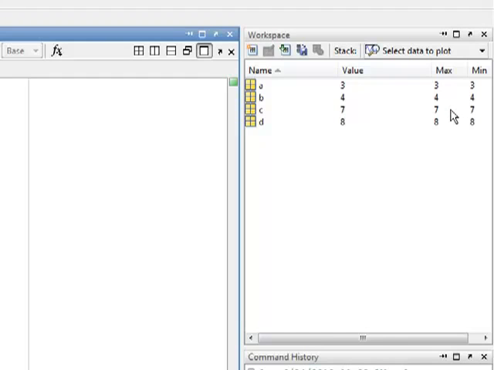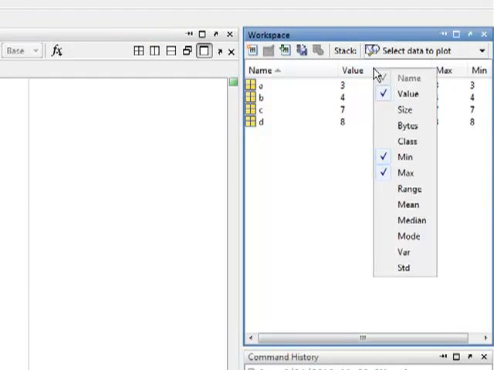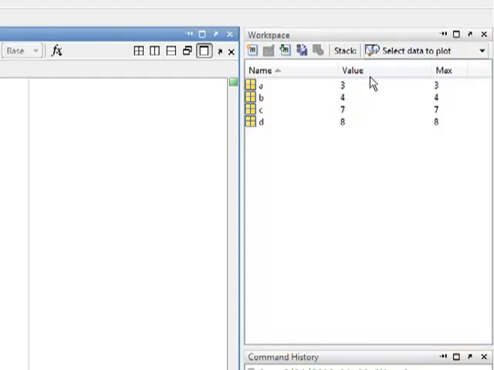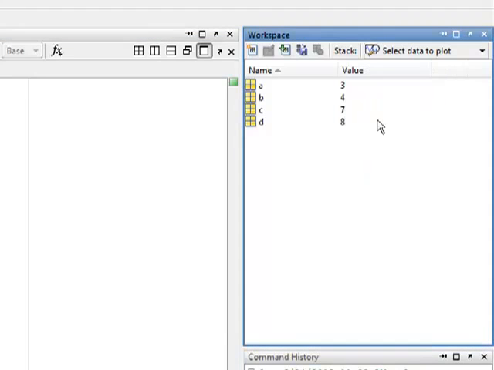Sometimes, if you had a very large vector, and we'll talk about vectors shortly, something that contains more than one value, you might want that information. If you go up here and right-click, you can select what information you get. The size, how many bytes it takes up, mean, median, mode, the range, and all that stuff. What I'm more concerned with right now is, let's take out min, take out max.